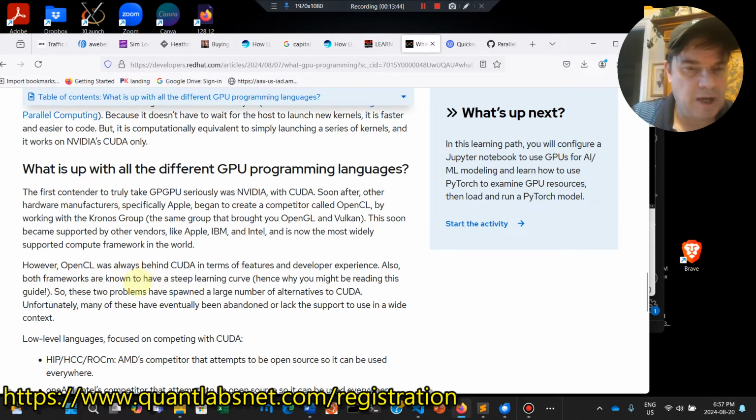OpenCL was always behind CUDA in terms of features and developer support. Also, both frameworks are known to have steep learning curves. Sounds like Torch or TensorFlow for machine learning, and you might be reading this guide. So, these two problems have spawned a large number of alternatives to CUDA. Many of these eventually were abandoned.